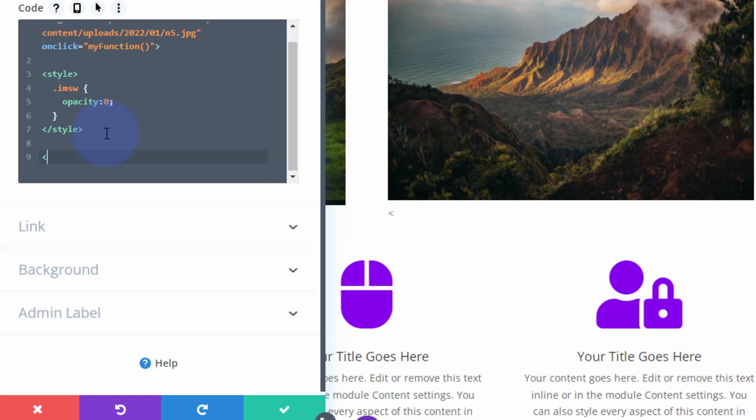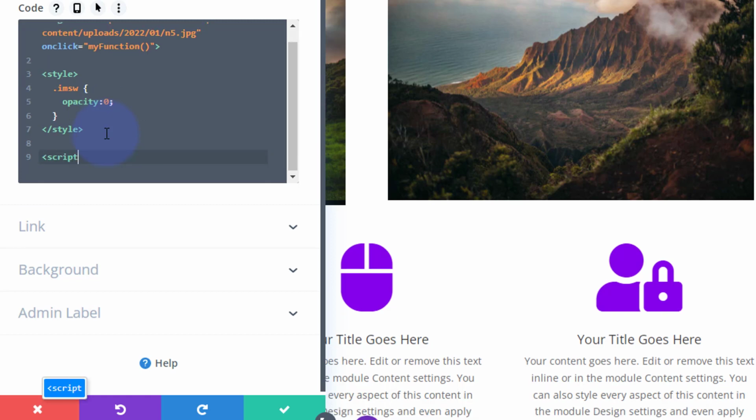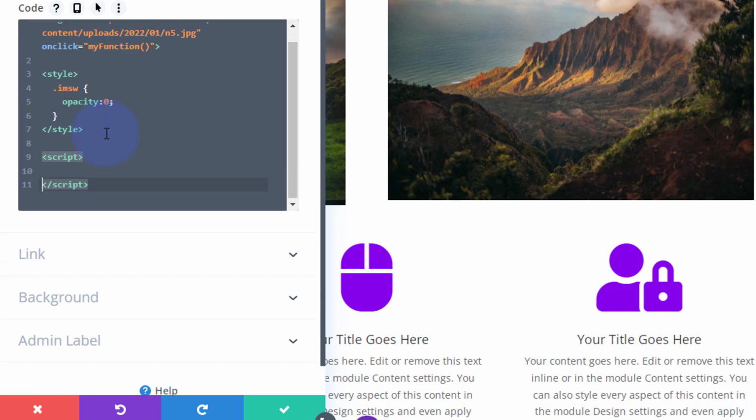So it's left pointy bracket, the word script, and right pointy bracket. And again, it'll put a closing script tag in there for you. And we're going to call this my function. We've given it a name up here. So we've got to say function. We're going to say my function, which was the name we gave it up above.